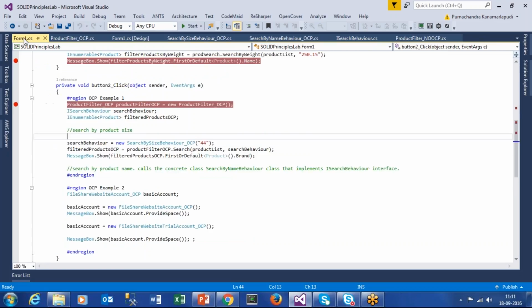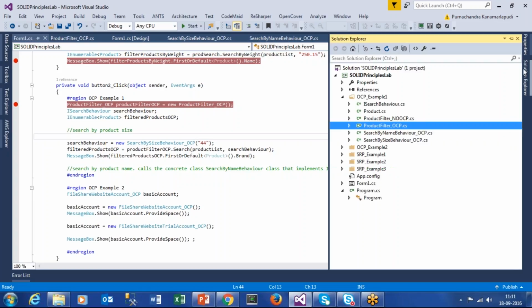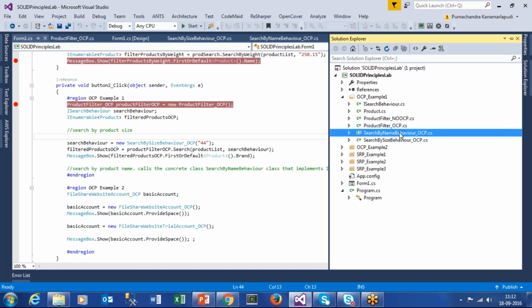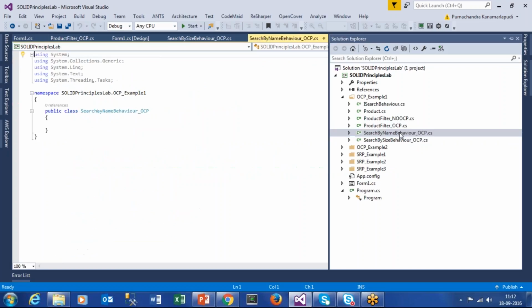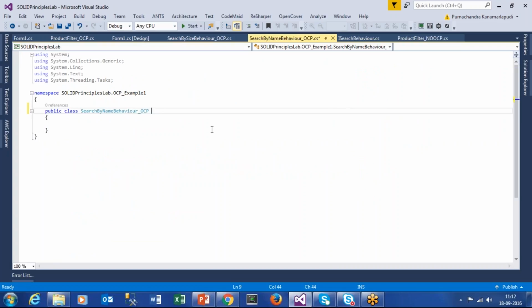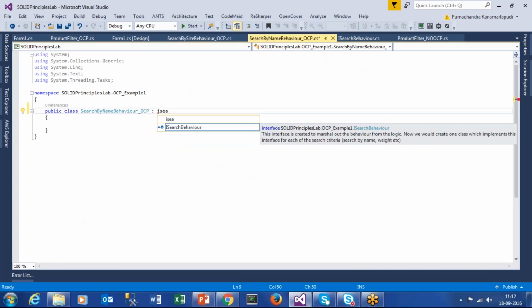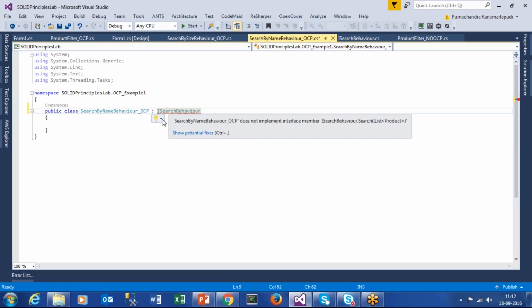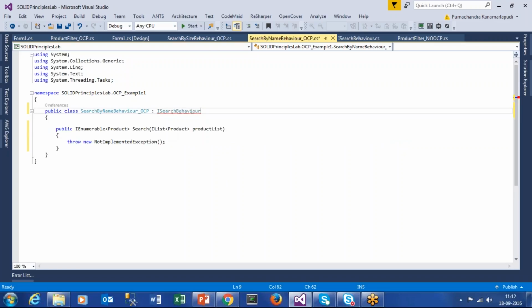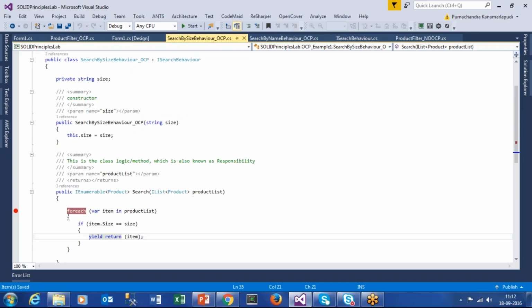So likewise, if you want to implement such a mechanism based on some name, what you have to do is create one more class, that is search by name behavior. So I created this class, and then you have to implement the interface, that is iSearch behavior, and then I have to implement the methods in the interface. That's it. Now here, I can simply use this looping mechanism that I have used here.